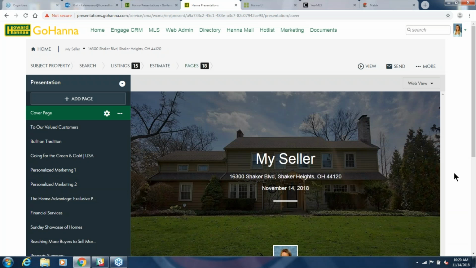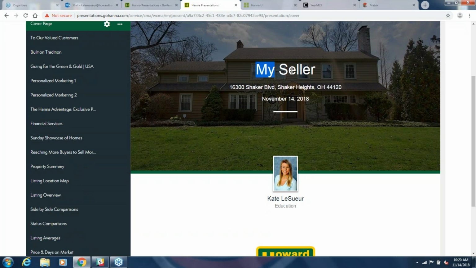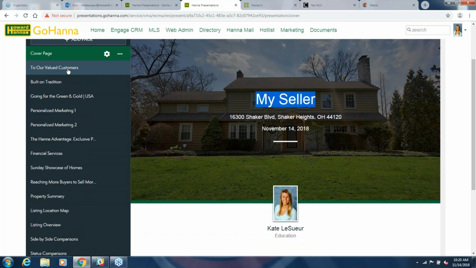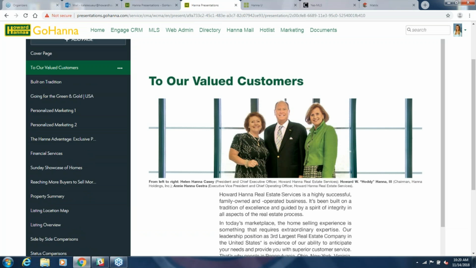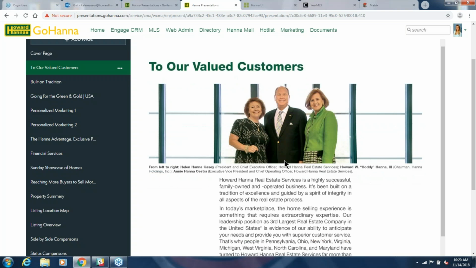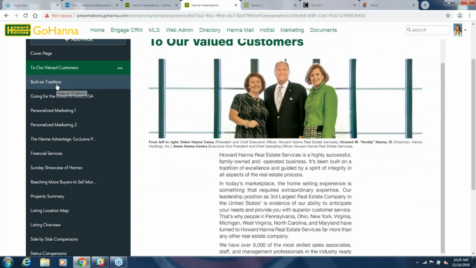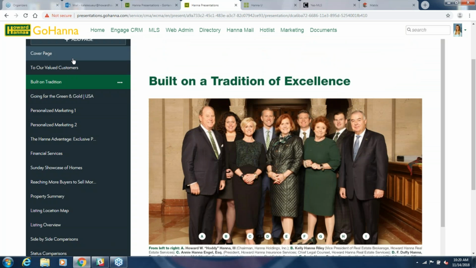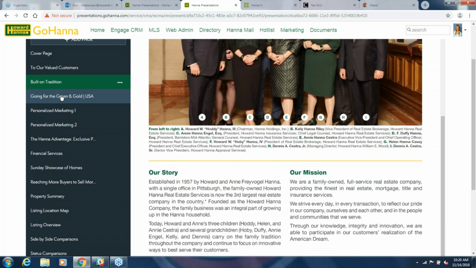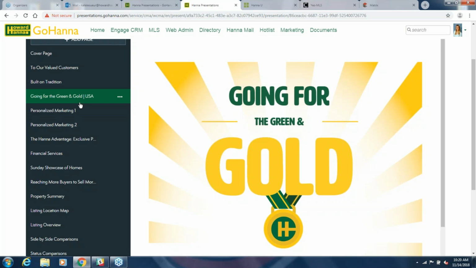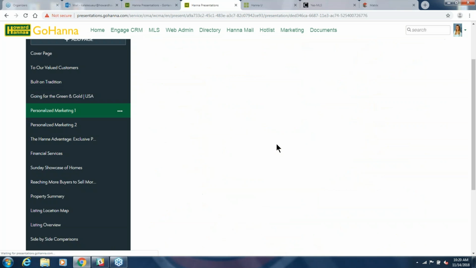Okay, so now we get to the part where we can kind of customize and personalize this, add some pages, get rid of some pages. So this is the first page. This would be where I put my seller. You guys would put the name of those individuals. And then each one of these pages, this is the default presentation. So to our valued customers, here's a page that is automatically in there, built on tradition. So I'm just clicking on this menu option over here. So you can click on it, preview one.